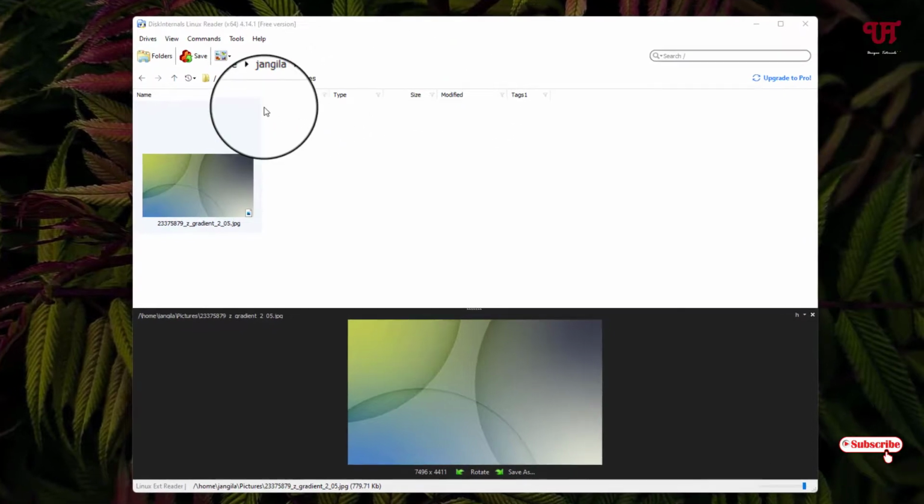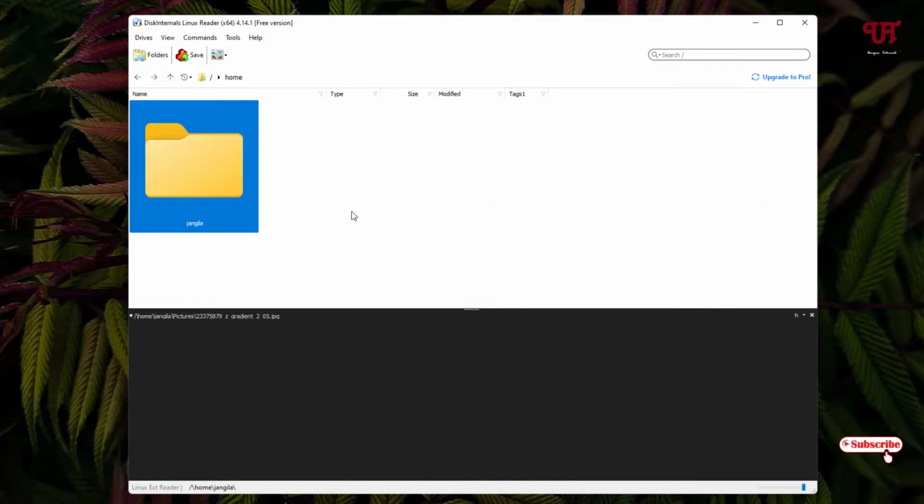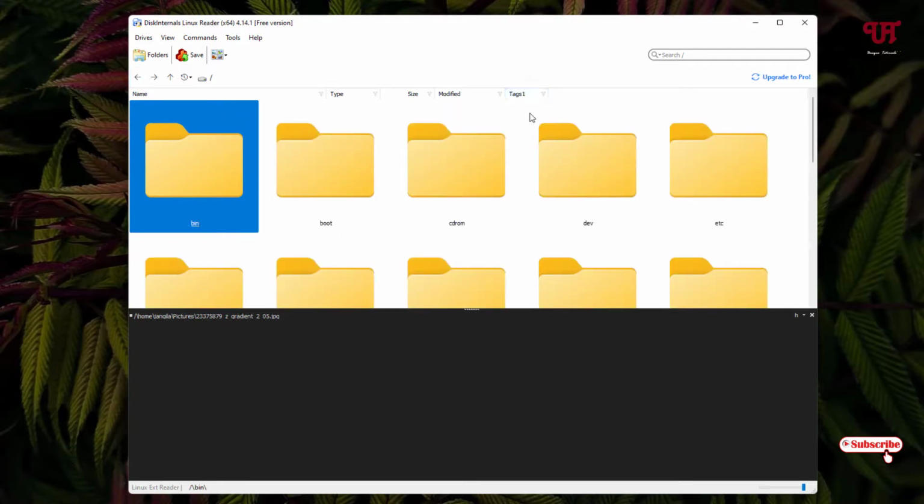So using this free software named DiskInternals, you can easily access all the Linux files and folders directly from Windows in a dual booted computer. If you never knew about this cool software, then you should definitely give it a try.